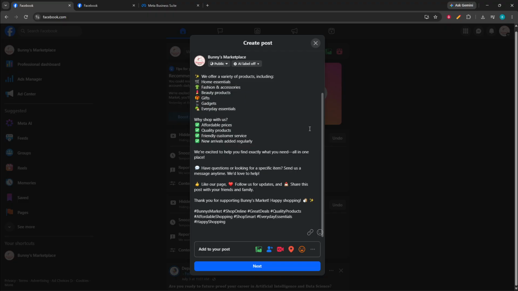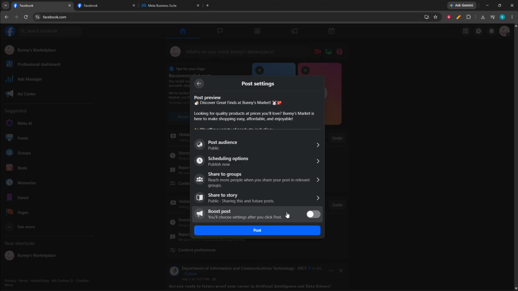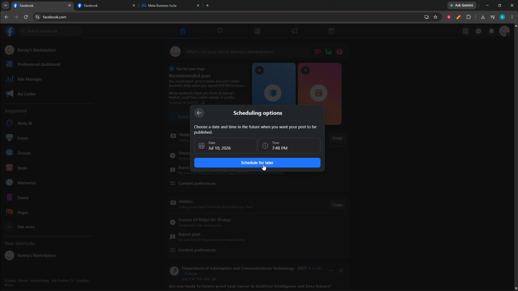After you finish creating the post, click Next. This will take you to the post settings, where you can choose how and when the post should be published. In this section, look for Scheduling Options and click on it. You will now see the scheduling tools.